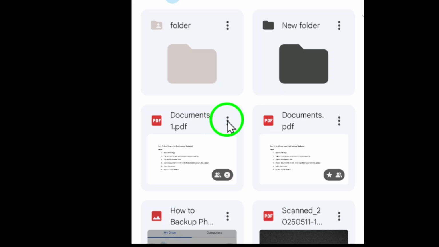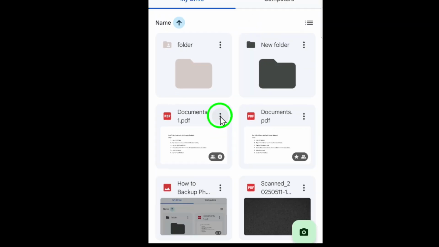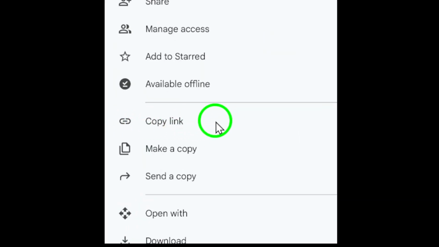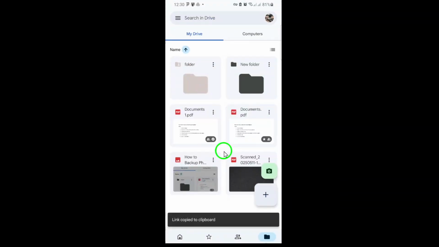You'll see 3 vertical dots. This is the More Options menu. Tap those 3 dots to open up a list of actions you can take with your file. From the menu, select Copy Link. Google Drive will instantly generate a shareable link for your file and copy it to your clipboard.